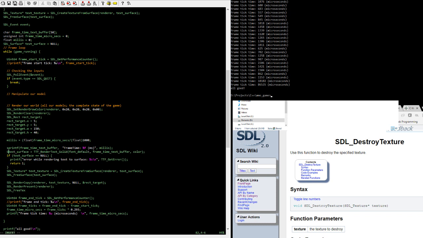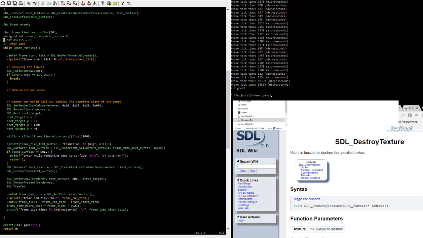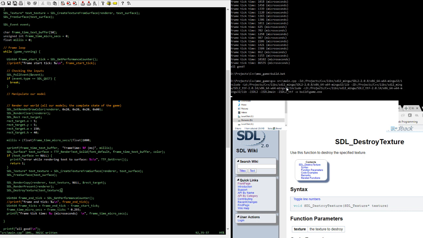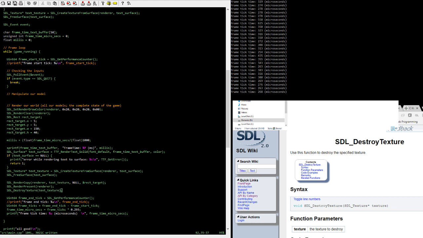I mean, essentially, that just doesn't help us anyway. So let's just keep this. So we destroy the texture, and this is just our text texture. I mean, that should not give any visible difference anyway.